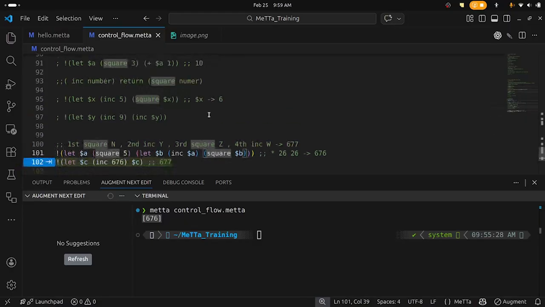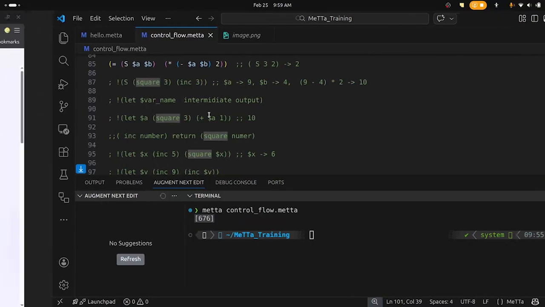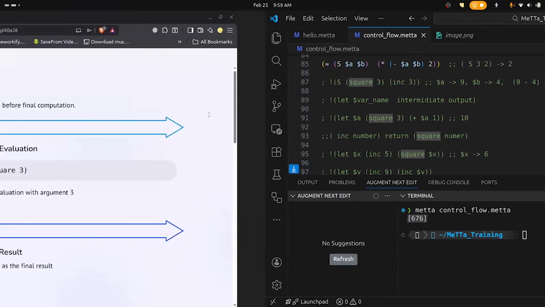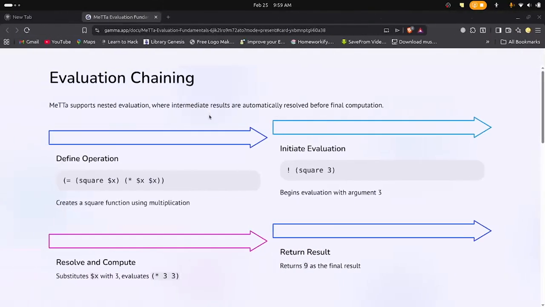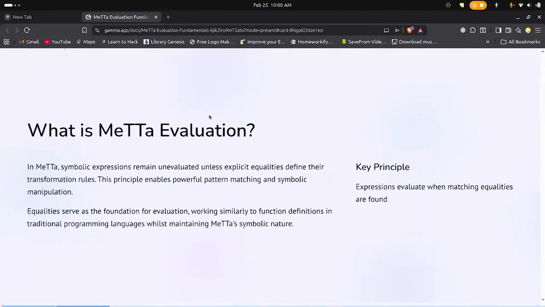Is everything clear until now? How we define a function, how we can pass another function as an argument to a function, and also how we can do a nested operation or sequence of operations. So these are the things that we have seen, continuing from the previous sessions.